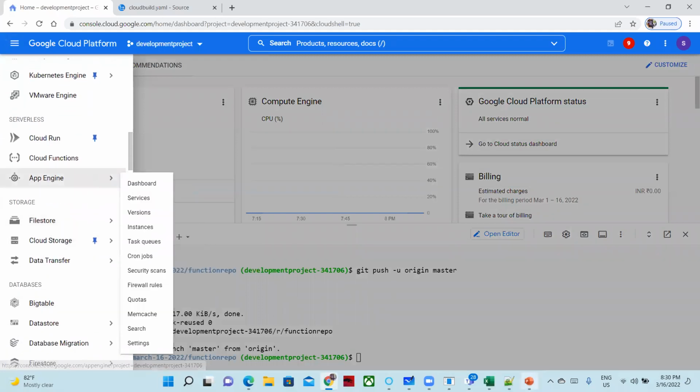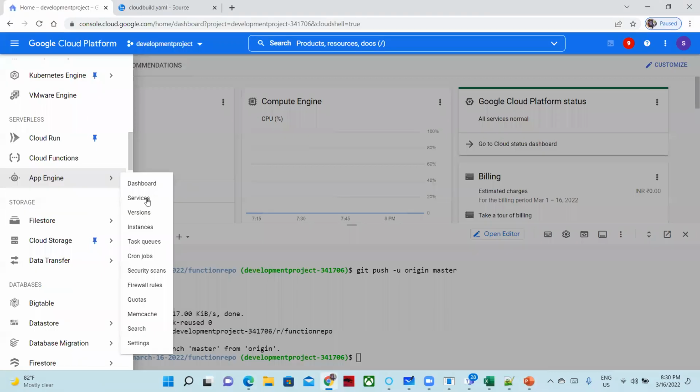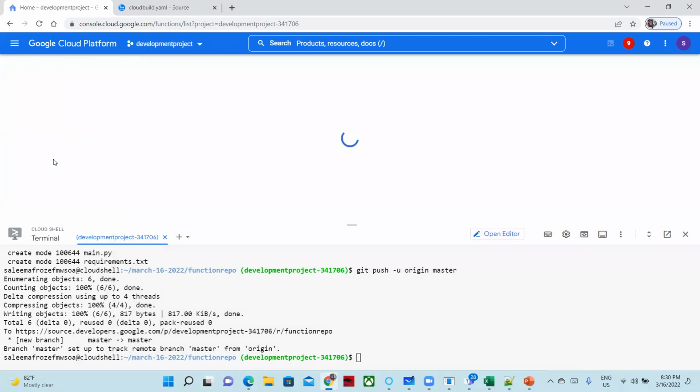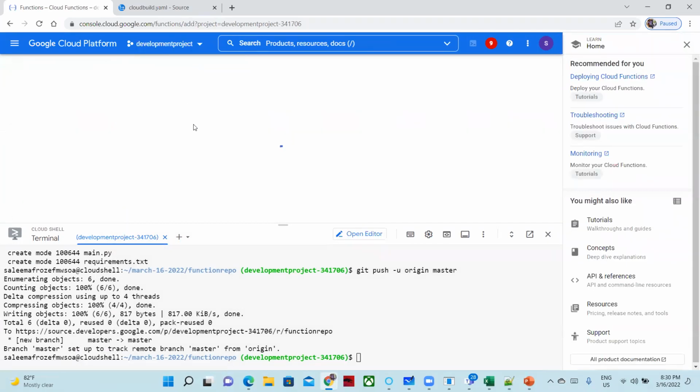Because in this diagram, this part we have just completed. Now I have to go to my cloud function. Then we have to set up our application by using this cloud function basically. So just click on cloud functions here. Then create function.